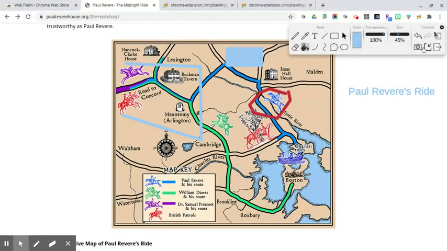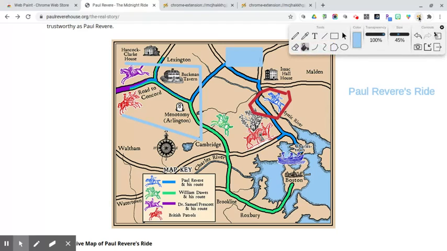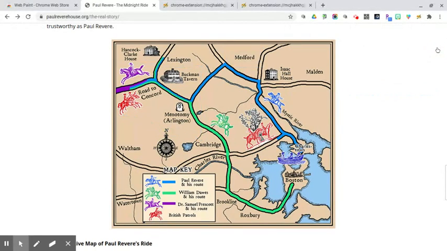And then last but not least, this button here is going to actually close the control panel or hide the control panel. You click back on the extension to bring that control panel back. And then when you are finally done, you can click on the exit button here. This is going to exit your annotations. So that is the WebPaint Chrome extension.